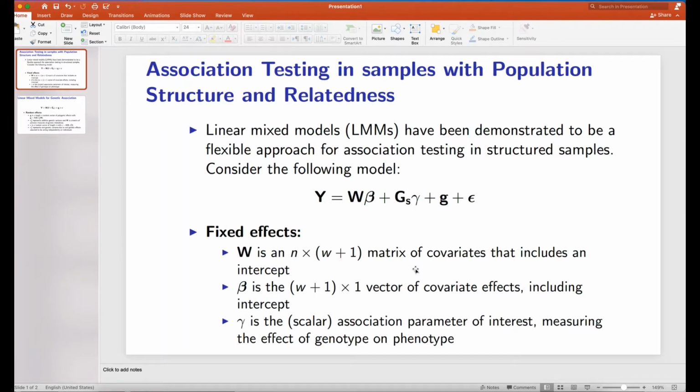Friends, today I'm gonna show you how to use a linear mixed model for genome-wide association analysis.